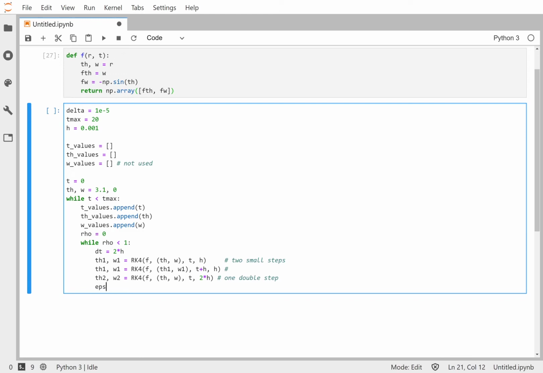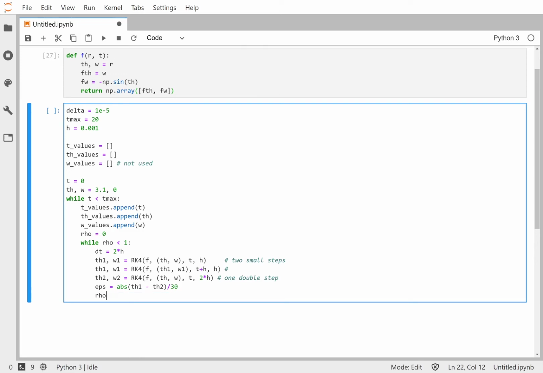Now that we've done those, we can calculate the epsilon, our error estimate. We want an absolute value in here because we want positive errors. So theta 1 minus theta 2, and then we divide that by 30, like we just saw when we were writing it out by hand. We can calculate the parameter rho here as h times delta divided by epsilon, and this is what's going to get checked. Is this thing less than 1, in which case that was not a good step. Try again. Or is that greater than 1? It was a good step.